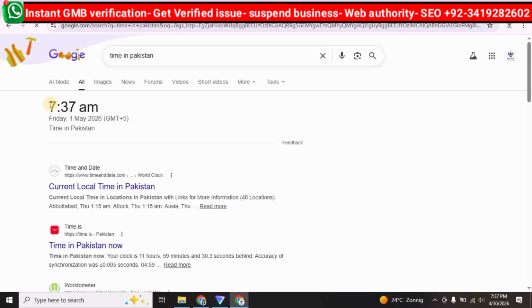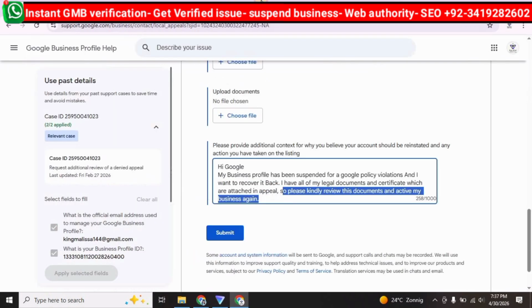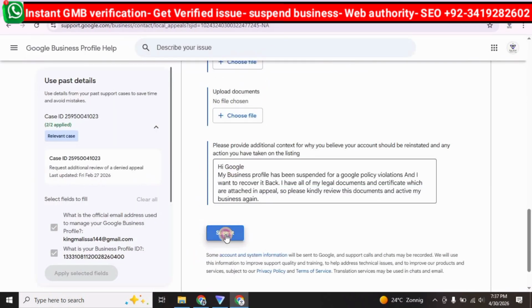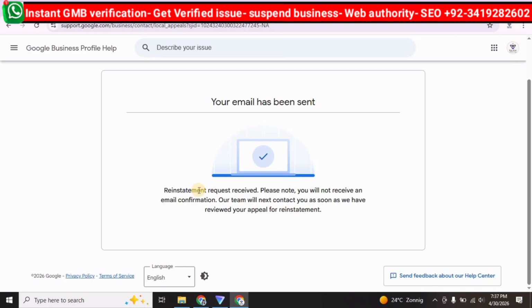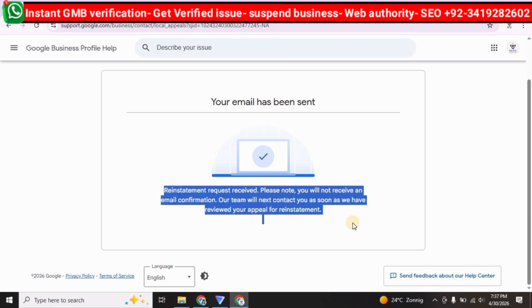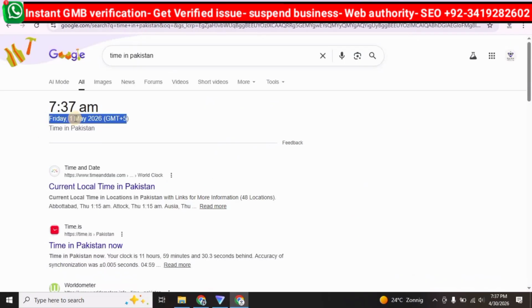Okay, here you can check the time and date, 7:37, and here is the date. So you need to submit it. Okay, this is the additional request. Here our appeal is submitted, so we need to wait a few minutes. After a few minutes or a few seconds our business will be live automatically. You can check the date. I will show it again after verification.